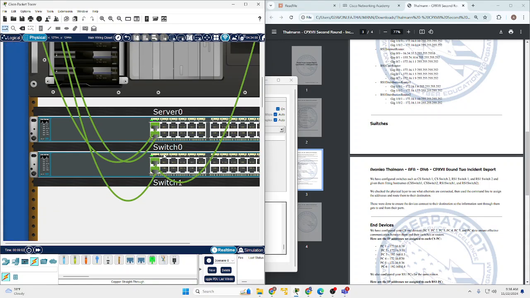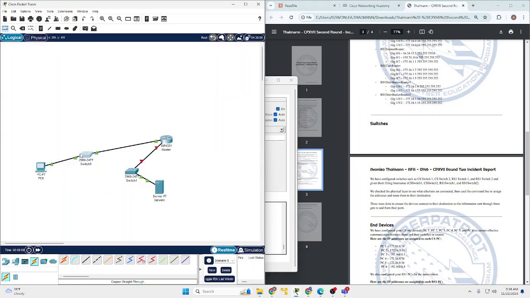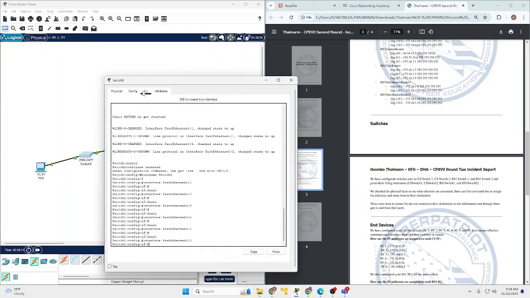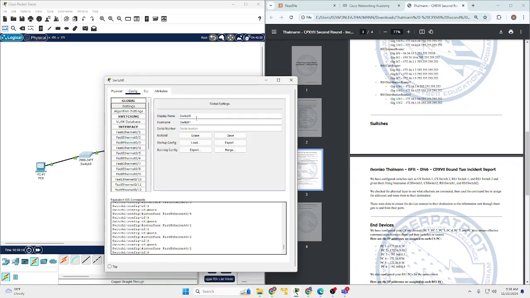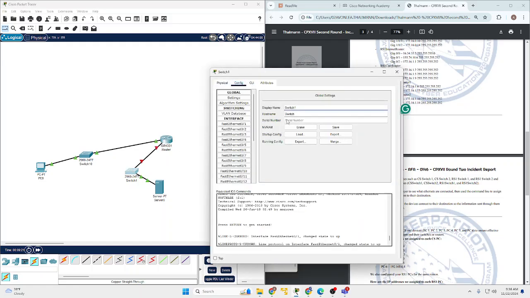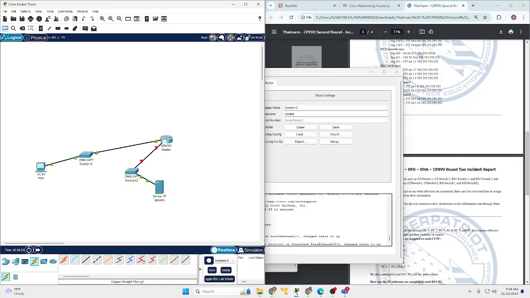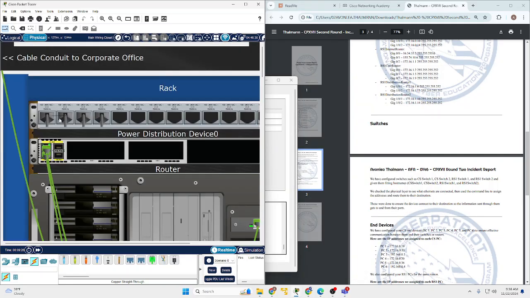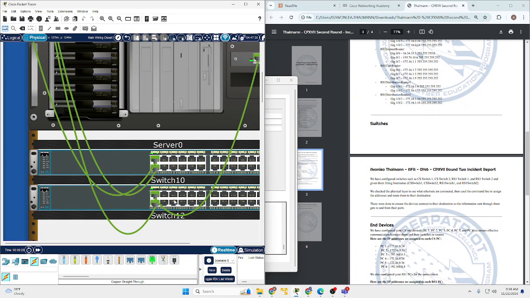So if we go to switch 0, we look at it. Let's rename both of the actual names. Let's name this one switch 10, and then this one switch 12, just to make sure we're looking at the right switches. So then if we go back down here, yeah, switch 12 is the one that we want to be looking at. So switch 12, source device, fast Ethernet 1, that one goes to the server. So I was looking the wrong way. It's okay.